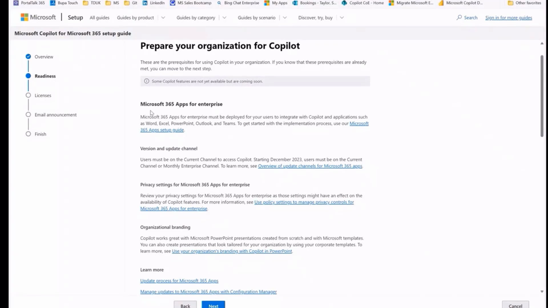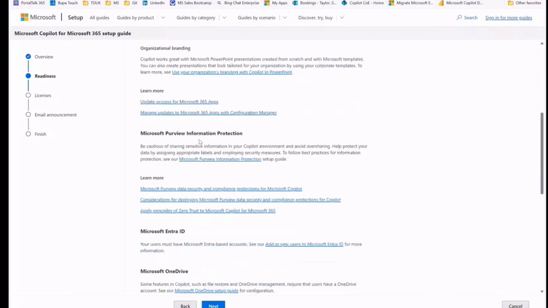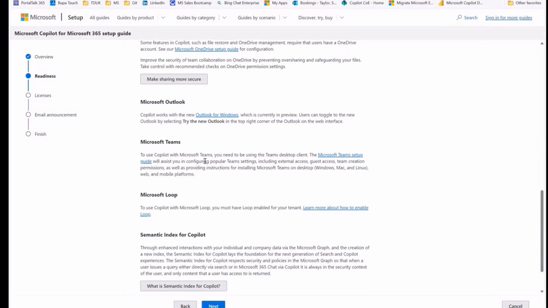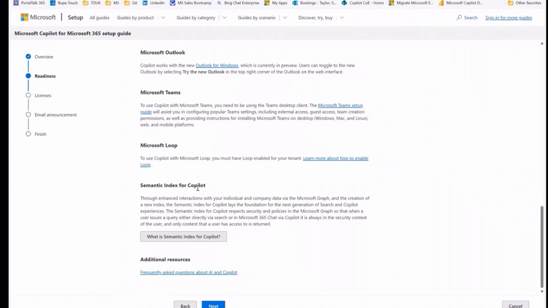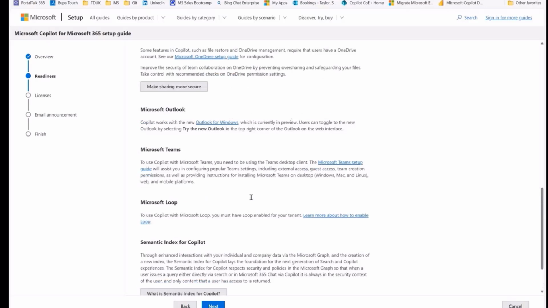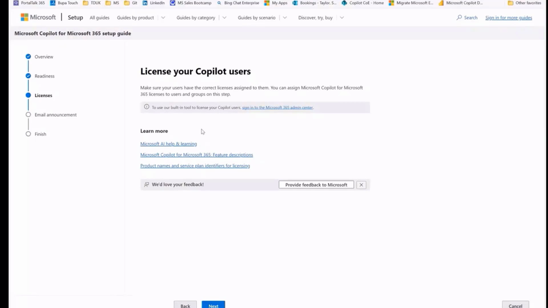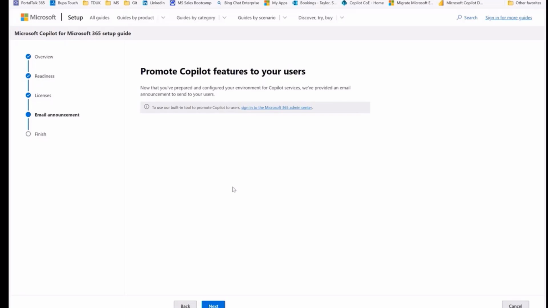So we've got how are you deploying your enterprise applications? Are you using Purview information protection? What are you using for Entra ID? What's going on with OneDrive? How are you using Outlook? How are you using Teams? Loop? Semantic Index for Copilot is an add-on that you can use in order to make it better. But it is automatically included. I can't necessarily sign that one in. Then there's the licenses. So we've got from there. Then there's the email announcement. I don't think it's going to show me the email announcement because it won't do it.